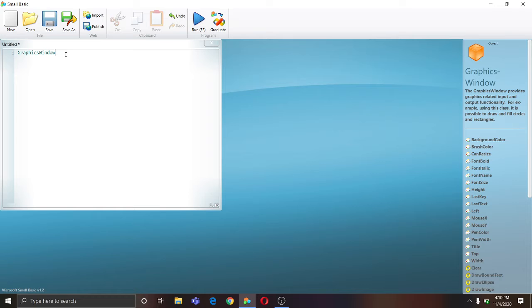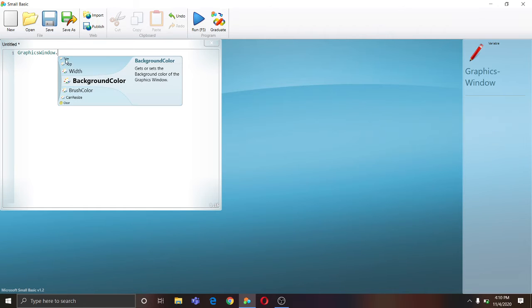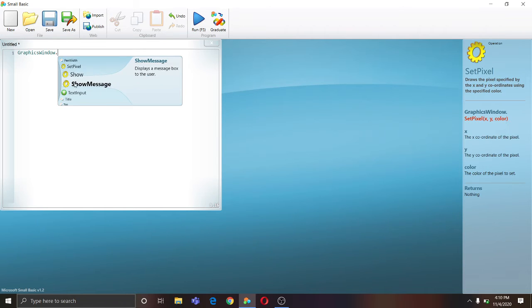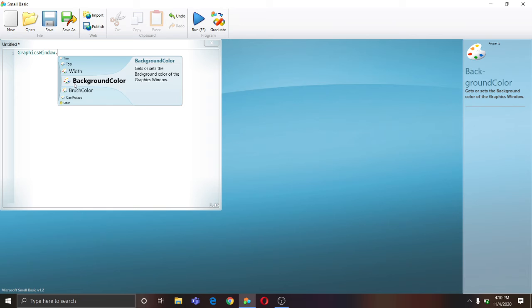Okay, so first of all, graphics window dot. There are tons of properties for the graphics window, but you don't need to worry. Only some of them you will use in most of your programs. So first we'll use background color.